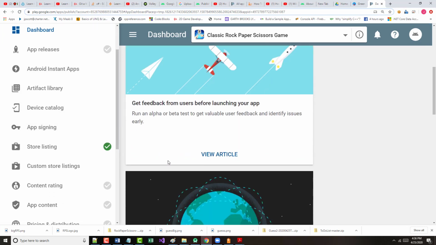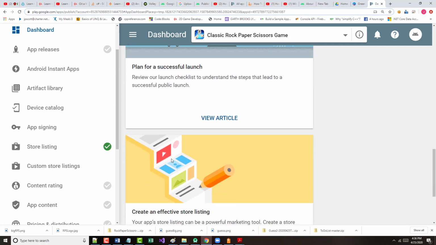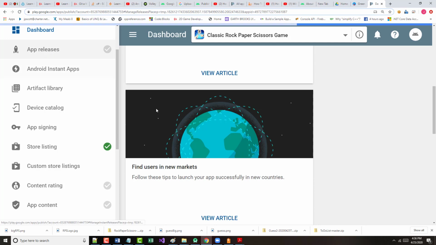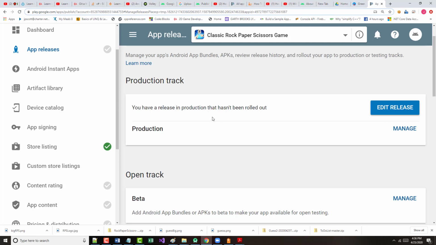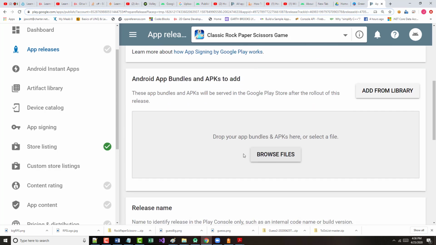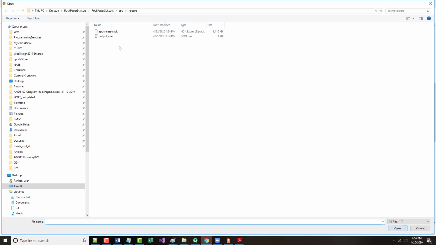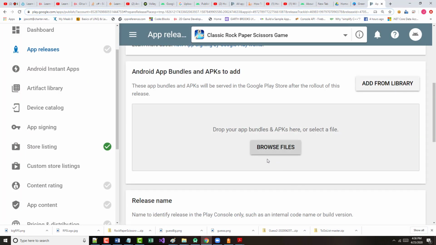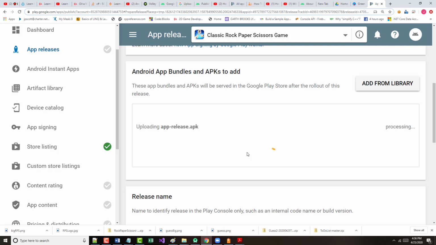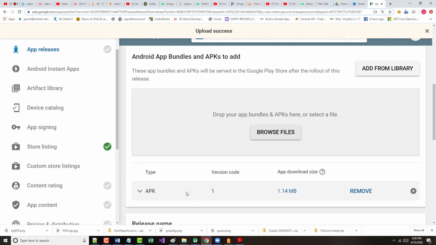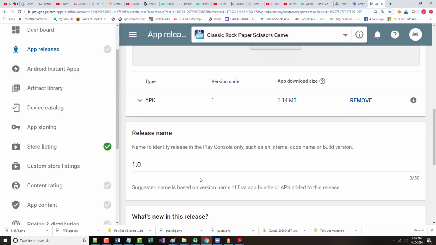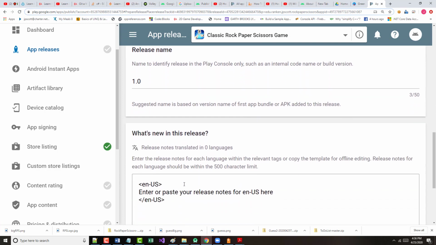All right. Now let's see if I can go back to this one. And we were here. I was in my app release. I have no idea if it'll work now or not. But you have a release in production that hasn't been rolled out. I want to edit that. Browse. This was the APK file right here. Fantastic. Okay, it's got it right there. That's good. The name will be 1.0.